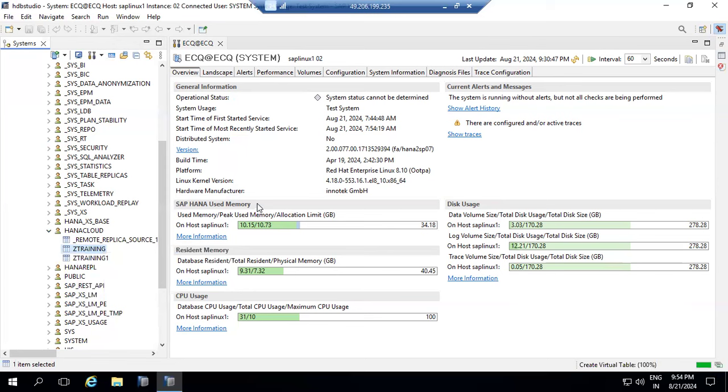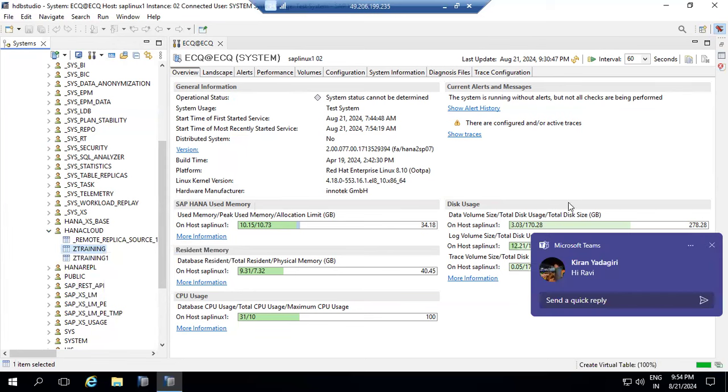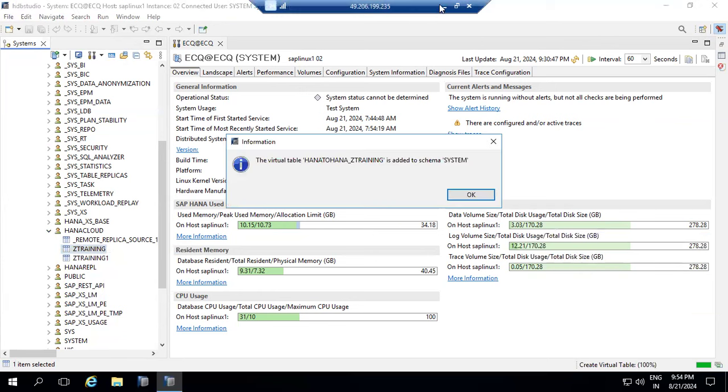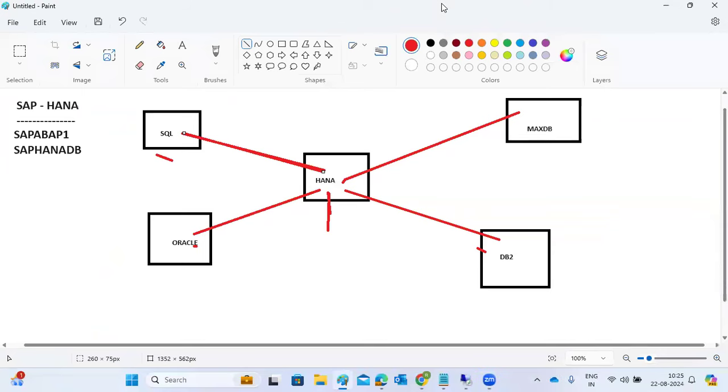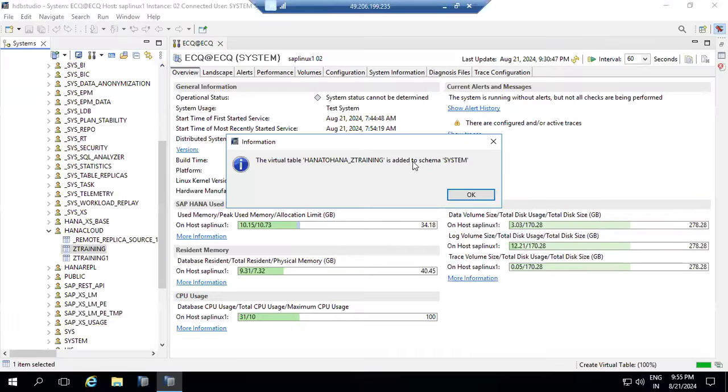Then you created a virtual table here. The virtual table concept means without copying the data, we can perform the configuration. Without copying the data, you can access the data from the other data sources here. That one we can perform here, right? So in this way, the virtual table is created here.